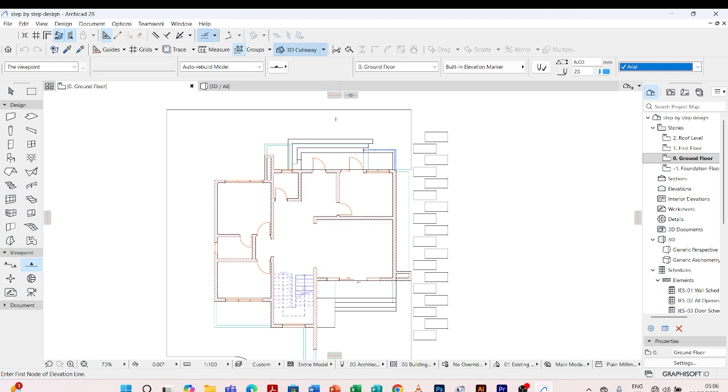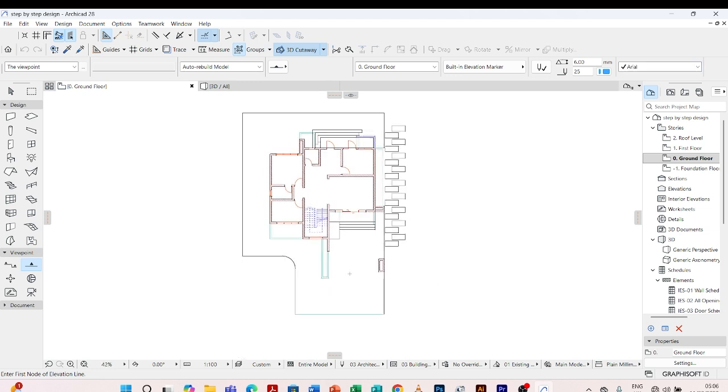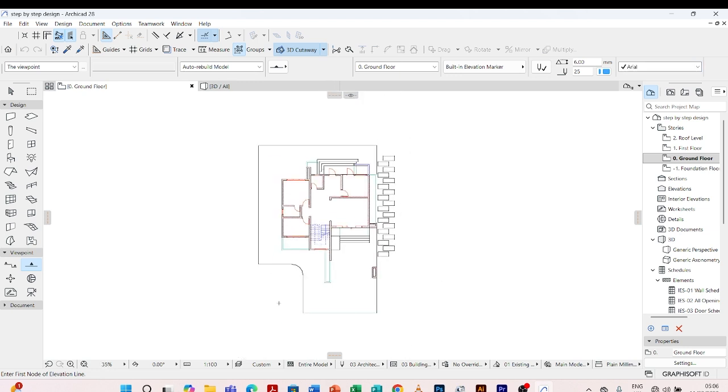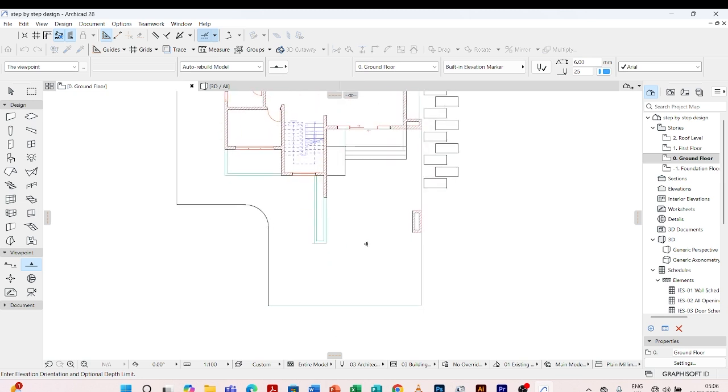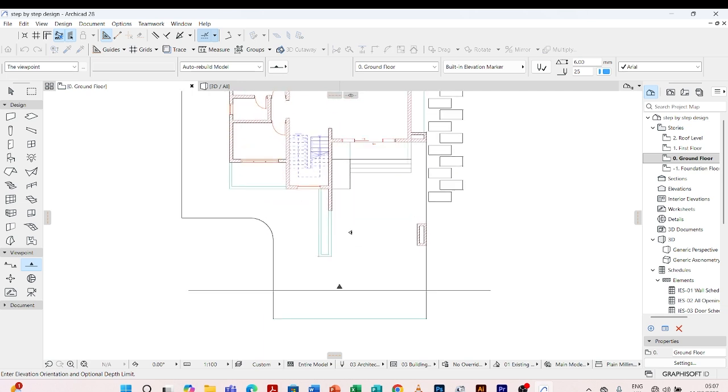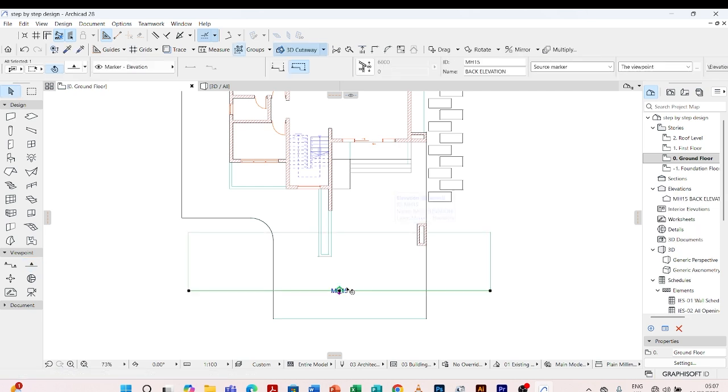Yeah, I just want to show you simply how you can have those elevations. So we are going to have our first elevation cutting here and facing this side. So when you move your cursor up, it faces that side. Then when you move it down, that means the elevation will be facing down, but we want it to face up, to face our building. You click on this line.